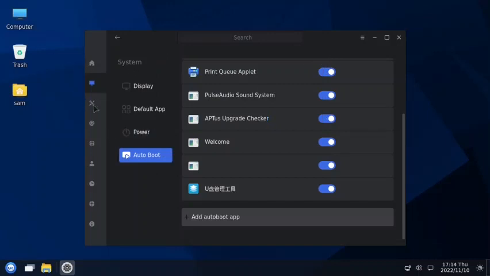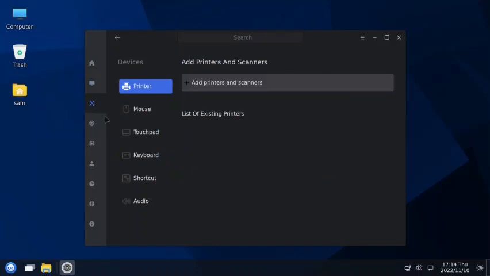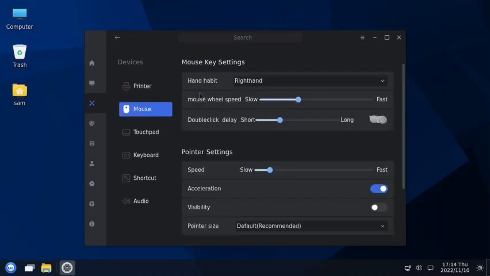Now let us go over to the maintenance part. Here you can add your printers and scanners, and you can see a list of the existing printers which are configured in the system. In the mouse, you can configure the hand habit, mouse wheel speed, double click delays. You can set the pointer speed, acceleration of the pointer, visibility of the pointer, and the pointer size.